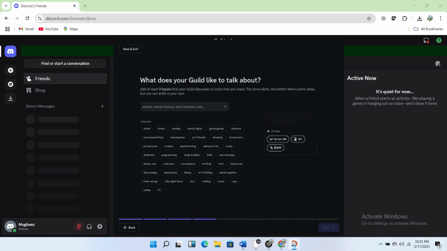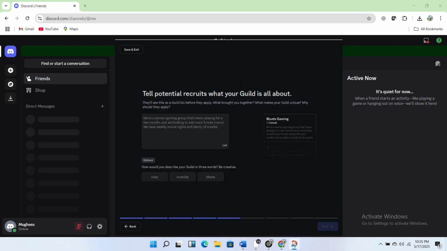Now, let's talk about what your guild actually talks about. Whether it's a shared love for cheesecake or everyone blasting K-pop while gaming, you'll choose at least 3 traits that represent your group's personality. Then, you'll write a short description for your guild.